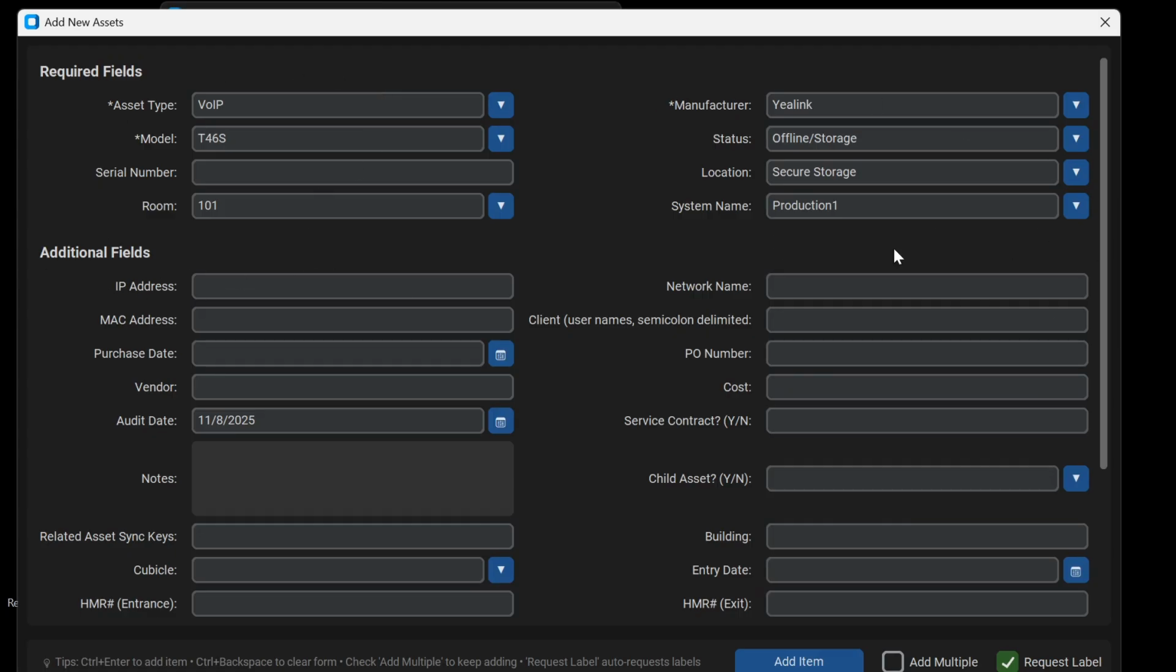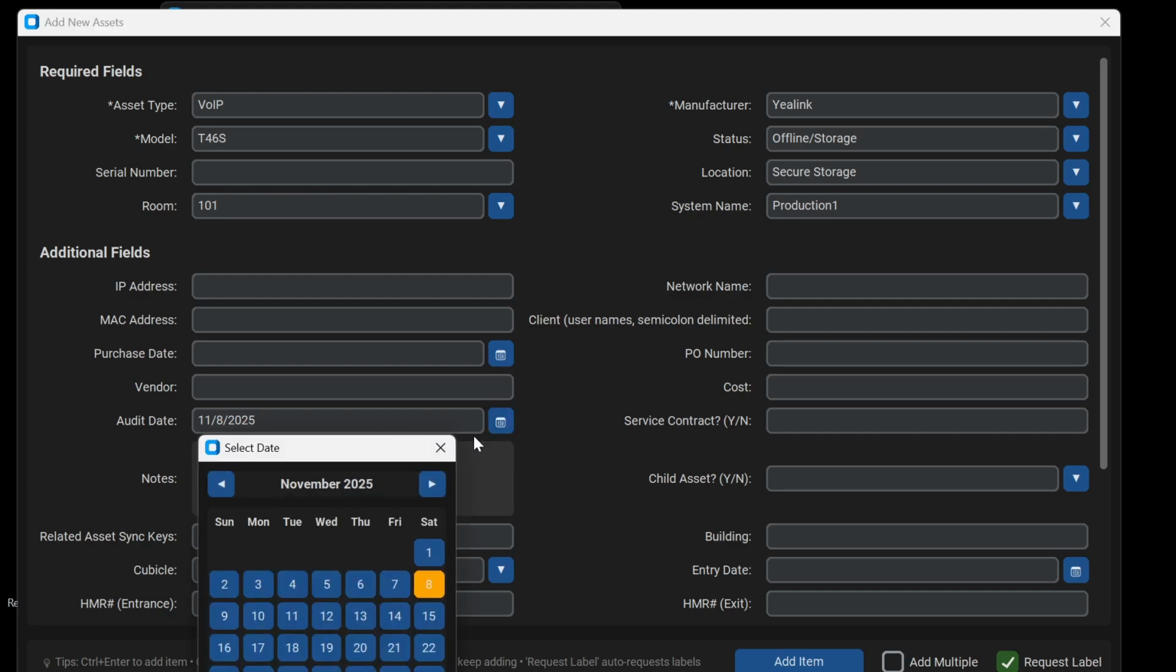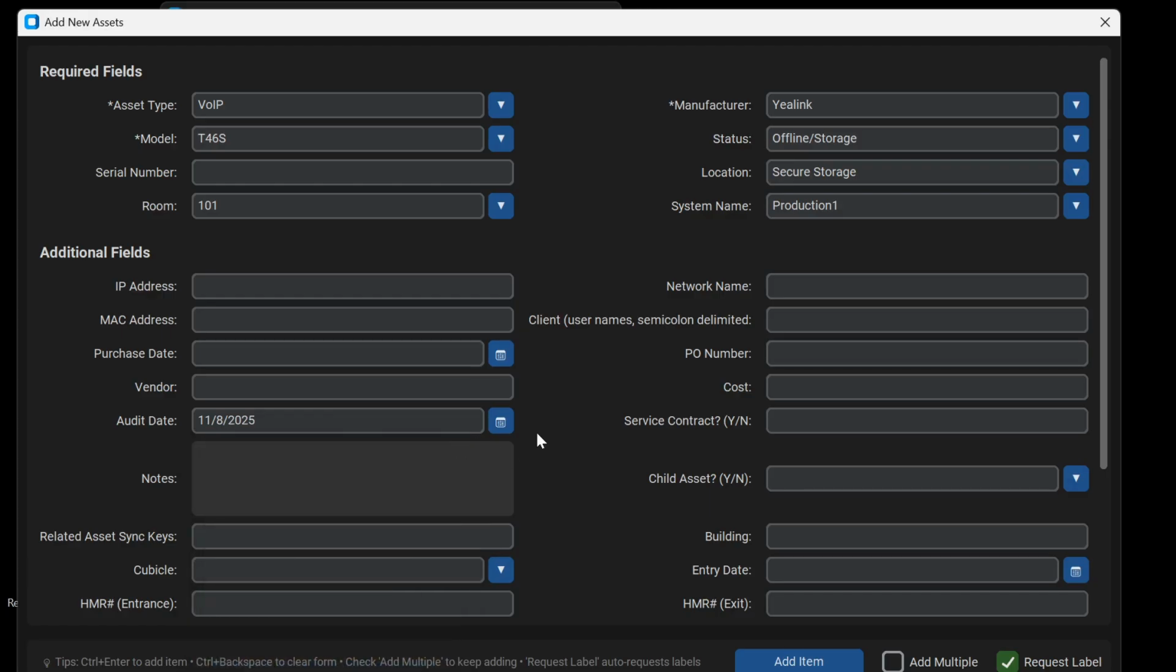We can look down here under additional fields and notice that it is filling our audit date with today's date, because I have, hands-on, I'm seeing that I have these in my possession. So we're going to add an audit date for today's date, which is selected by default. Change that with the date picker. You can put any kind of notes you want in here, adding to initial inventory, and you want your initials and the date.